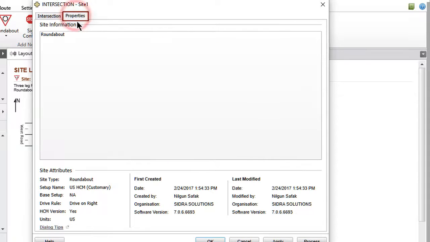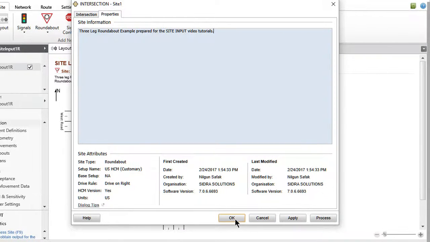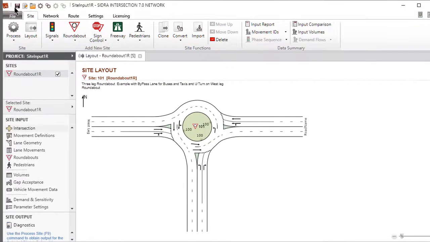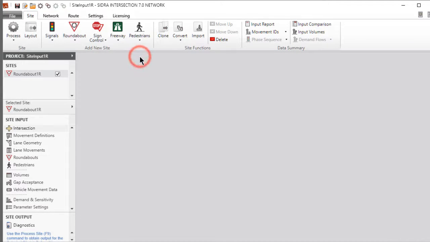Now, click the Properties tab to inspect the site attributes and, if desired, enter more detailed notes about the site in the Site Information box. Click OK to close the dialog. Save the project. Let's close the layout display.